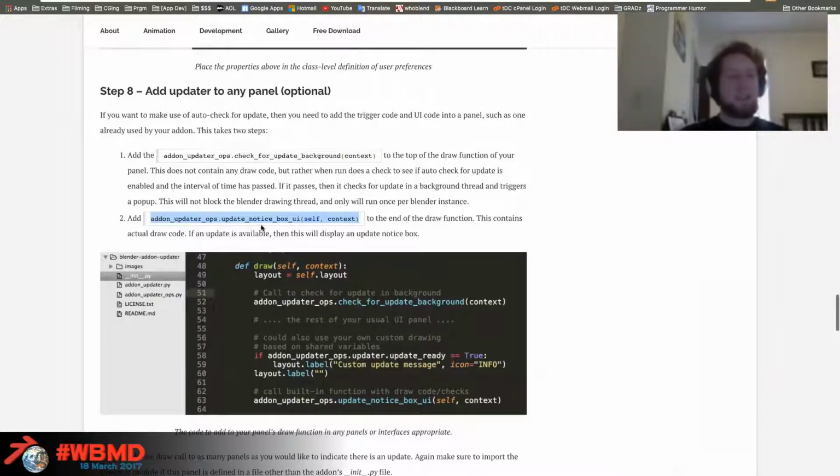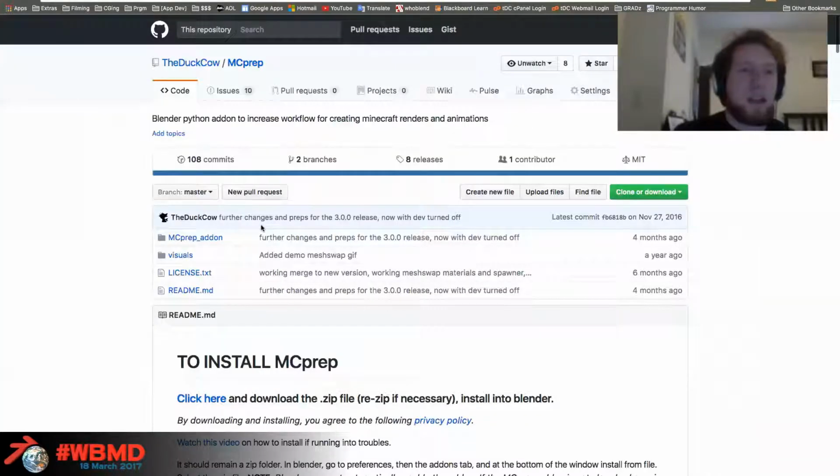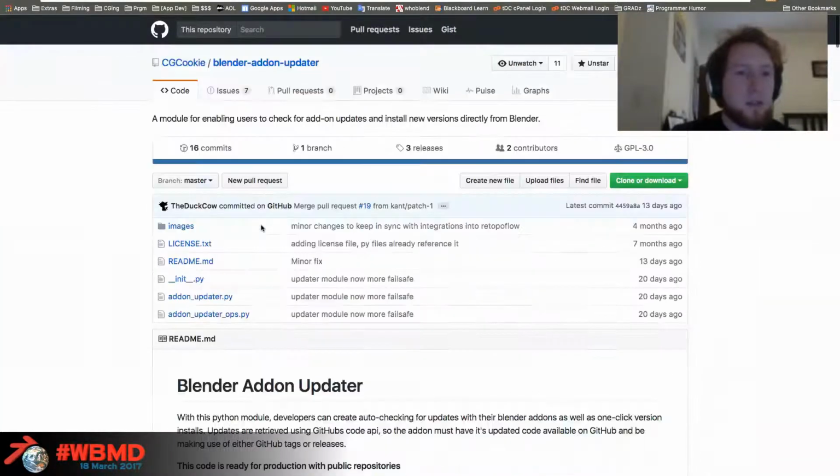I guess that's also my time. Again, if you want to implement this in your code, all you have to do is go to github.com/cgcookie/blender-addon-updater. And if you try it out, we're happy to hear who else is using it. It's being used by a lot of people already. It's really great. It's used by Retopoflow, Gaffer, and even Crowdmaster, which is going to be demoed later on in this Blender World Meetup Day.